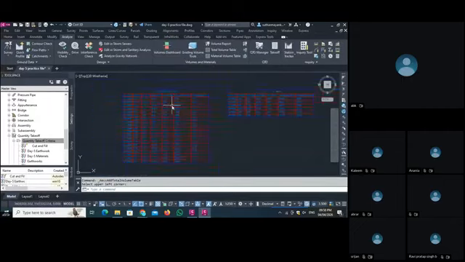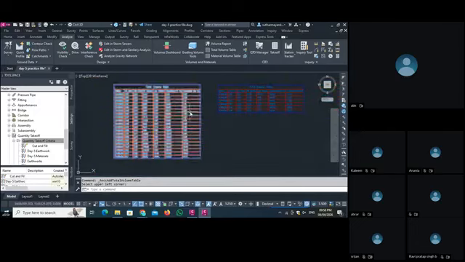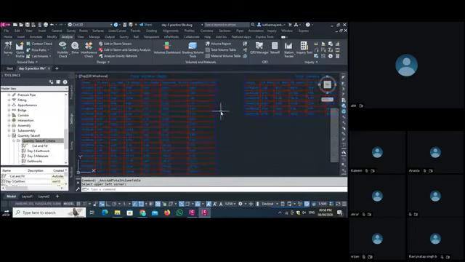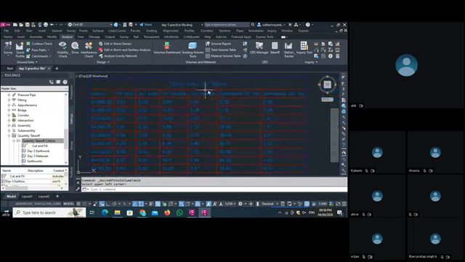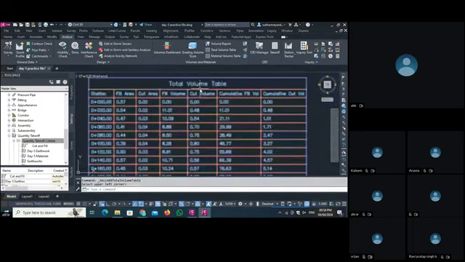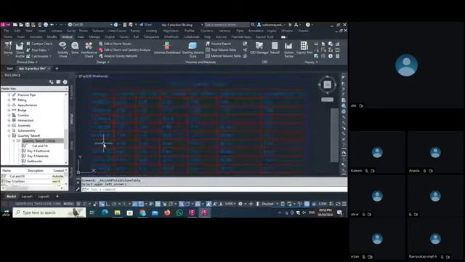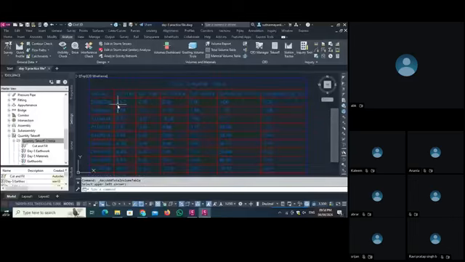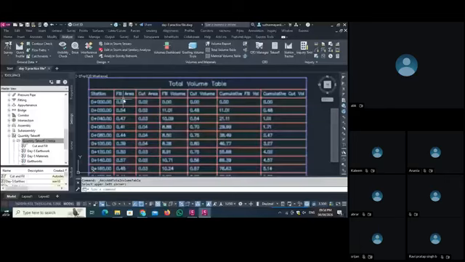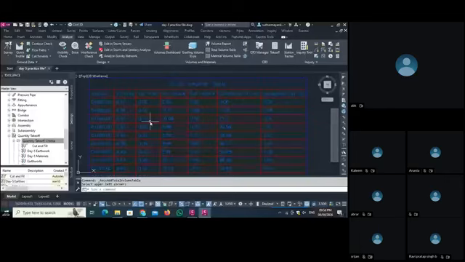Now see, in material list 1, all our material is shown here. Now you can see the table. I hope the table is visible. In the total volume table, you can see all your stations, and your fill area as per the station. At all stations, you have your fill area, you have your cut area.